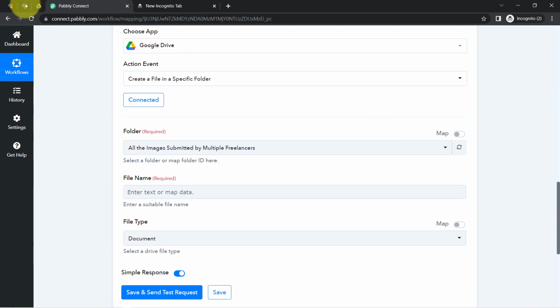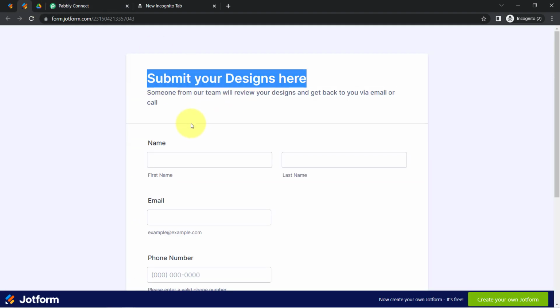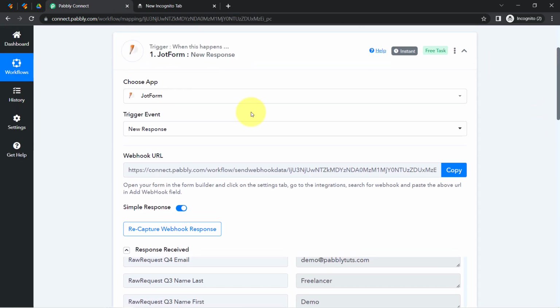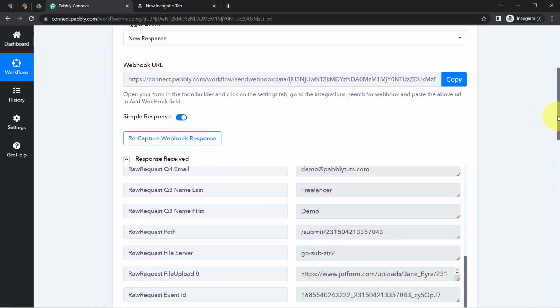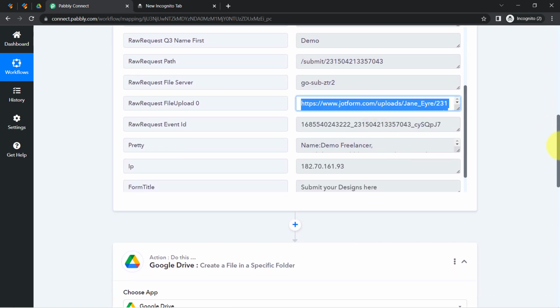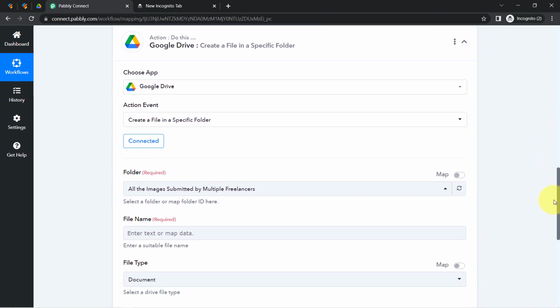So whoever the freelancers are actually submitting their designs via this form, firstly those designs will be captured via Pabbly Connect as a response, as a Webhook response, and then I'm going to download those images, those designs from this particular URL, okay? So let me show you the same.